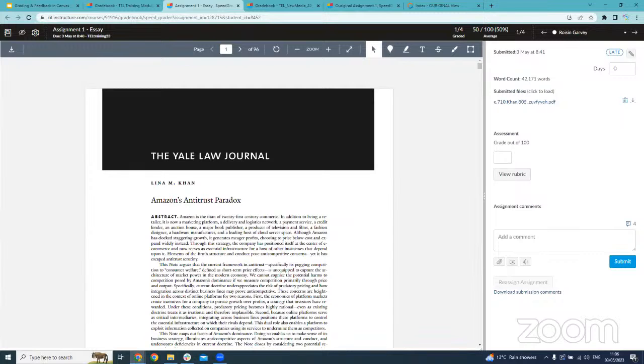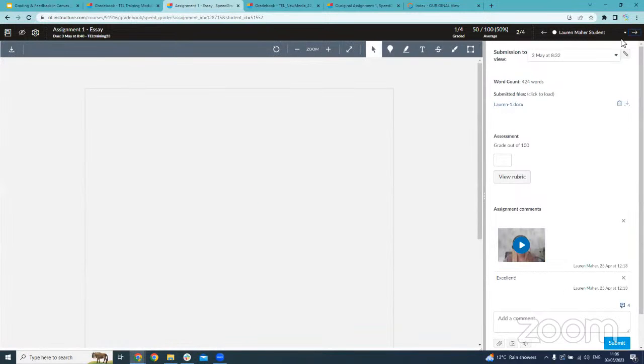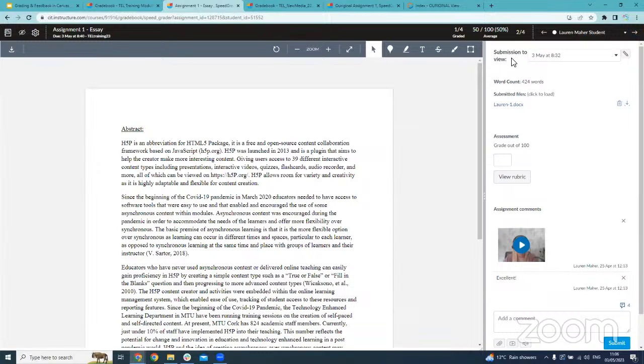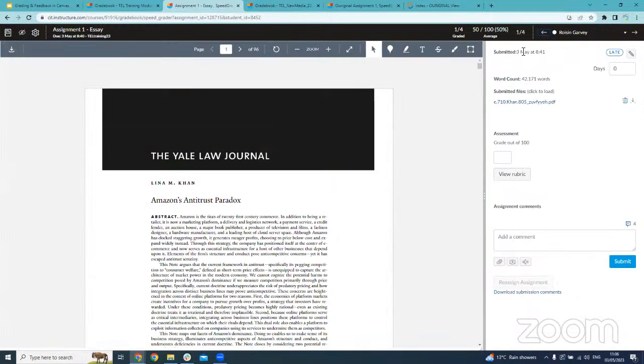So if, for instance, I went to the next student, I can see here 'submission to view', this looks a little bit different, and I get this drop down now. So I can see there were 2 submissions for this assignment. So here's the first one, which was the 24th. I can click onto that and have a look at that one if I wanted to compare them or for any other reason. But as a default, the most recent one will always display first. This is just to show you the difference in what that looks like and how you can tell if a student has submitted 1 or 2 or more submissions. And then we also have here that this one has been marked late.